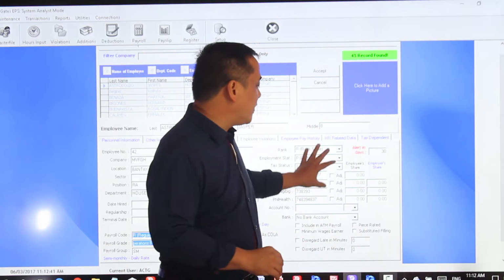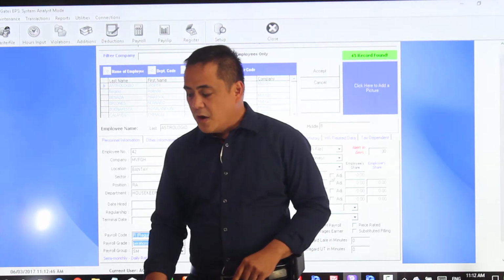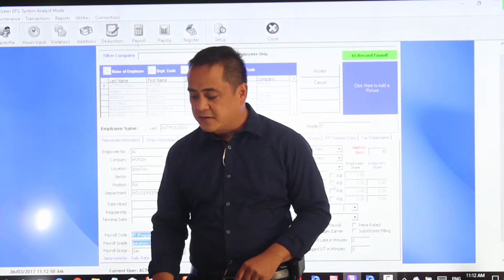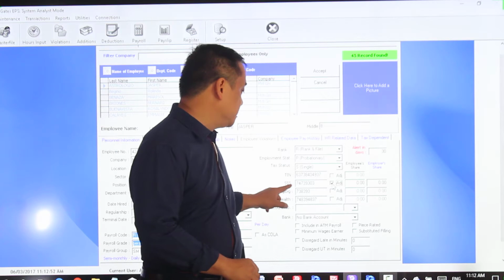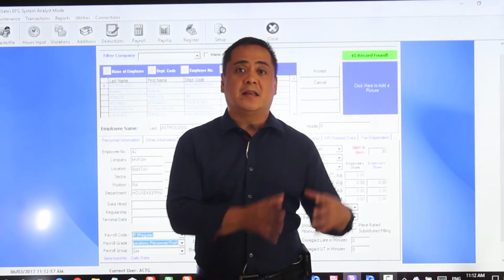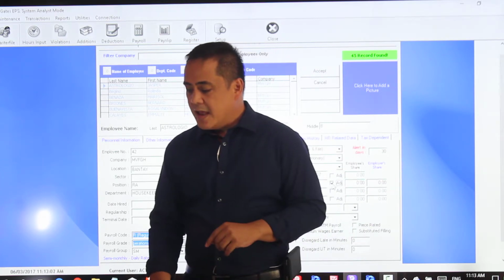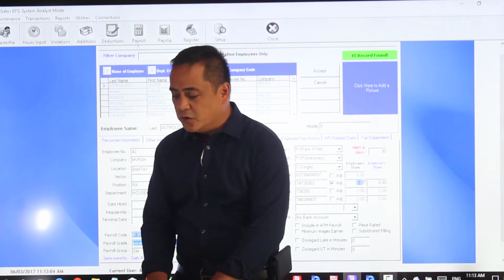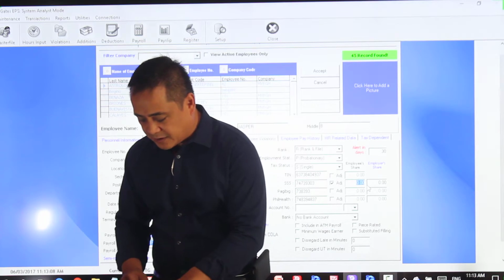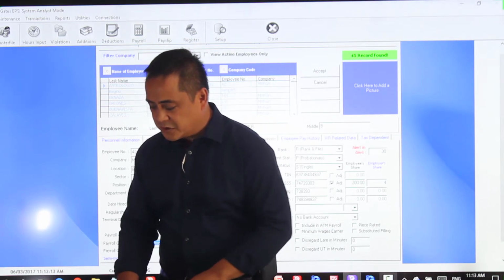But we also have another function called adjustment. These are the 4 little boxes right here. What these 4 boxes mean is you check box one of them. In this case, I'm going to check box the SSS field. What that means is it will ignore the government mandated table, okay? And what ends up happening is you could encode your own employee share and employer share. So in this particular case, I'll put 200, and the employer share will be, let's say, 400.